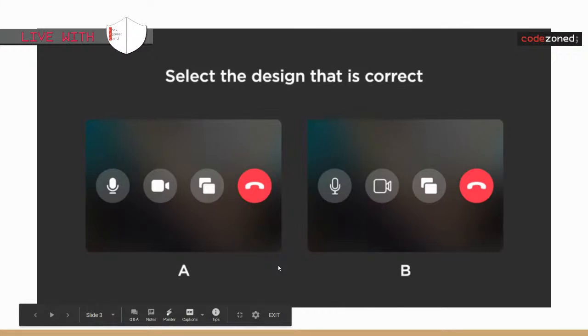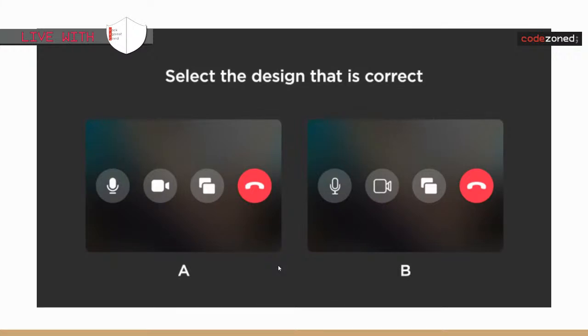Here are two designs on your screen, design A and design B. Which one of the two do you think is the correct design? You can put your comments in the comment section. Now, most of you might have picked answer B as the correct design because that looks aesthetically more pleasing to the eye of a human person. But for a designer, design A is the correct one.